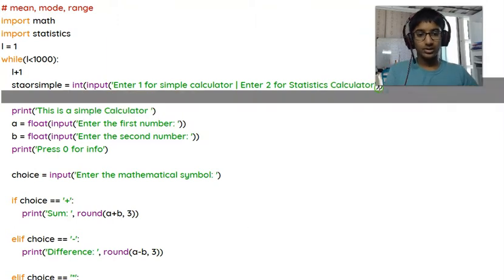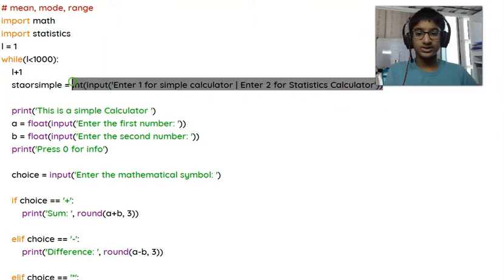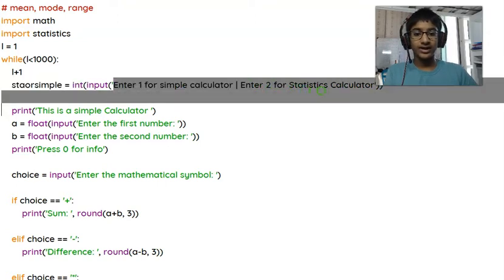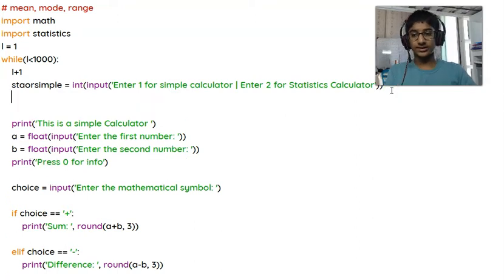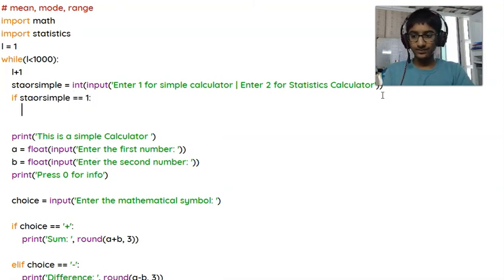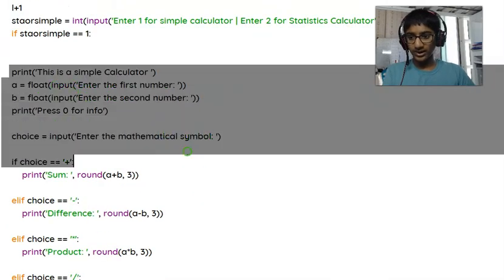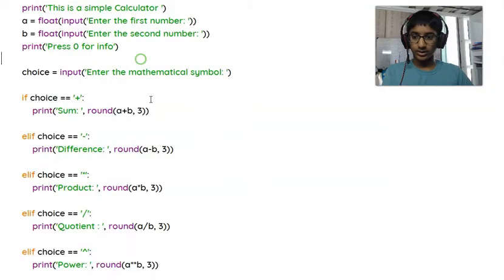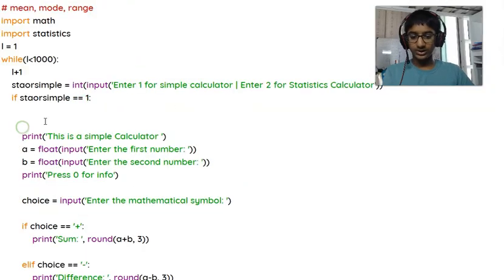Okay, so we have just kept an input statement, which is an integer statement. Input: enter 1 for simple calculator and enter 2 for statistics calculator. So the number 1 is simple. If simple is equal to 1, which is simple calculator, we need to just put this code in like one tab. Okay, done. So all this code comes under this line.